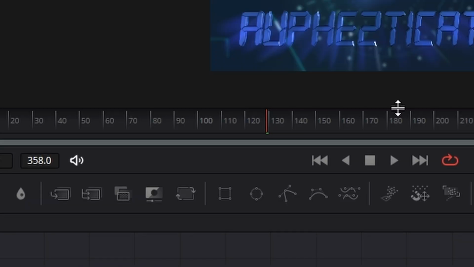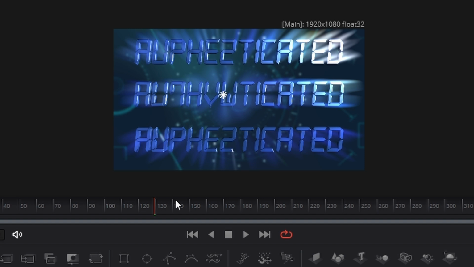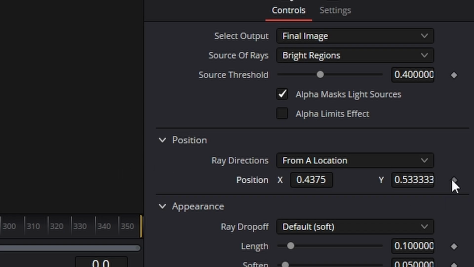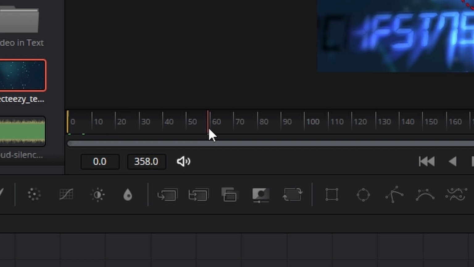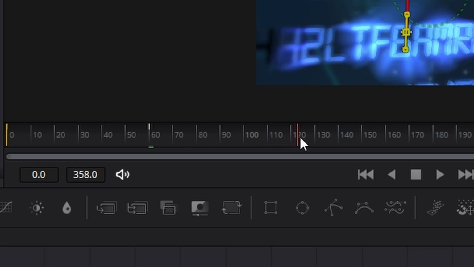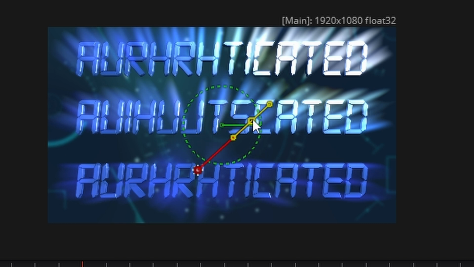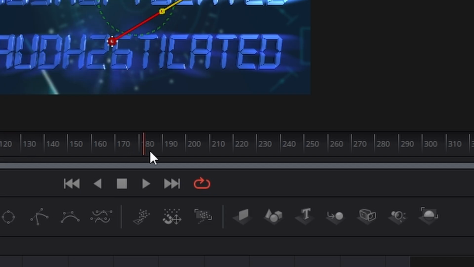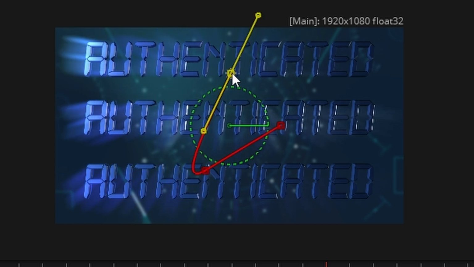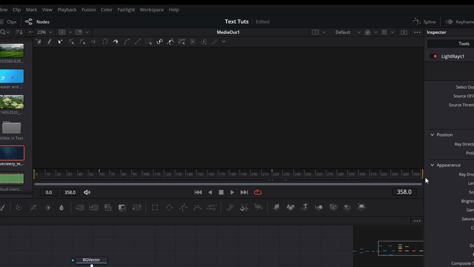We're at frame 130. What we'll do is we'll mess around with this position first. We'll go to frame 0. I like the position there, so I'm going to click a keyframe, go to frame, say 60. Bring it down. Go to frame 120. Bring it across. Go to frame 220. Bring it up. Go right to the end.